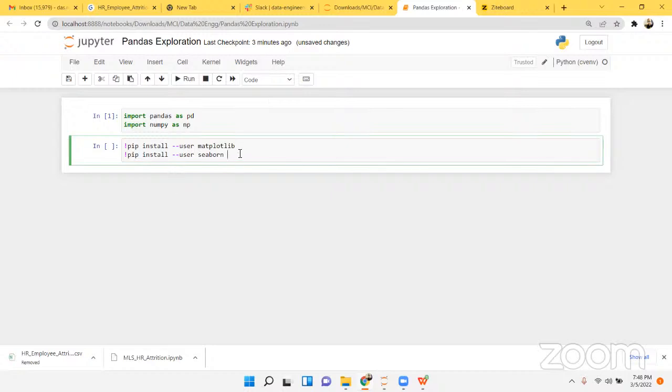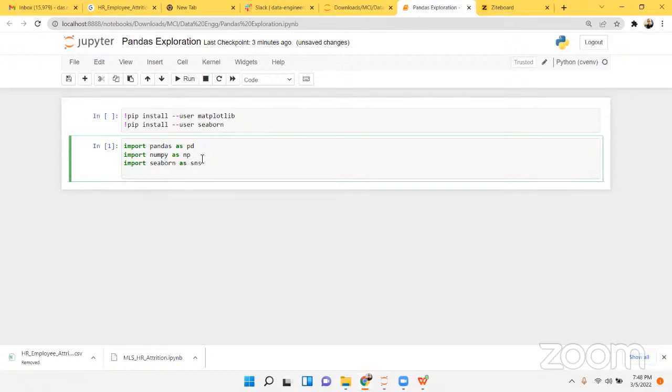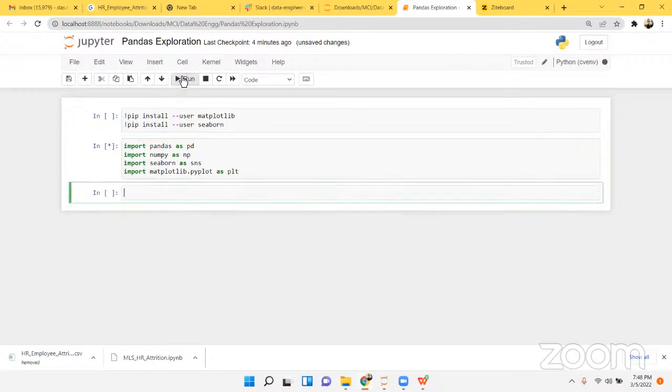I already have them, so I'm not going to install them. I'll just put it at the top. Those who want to code along with me can install this. Next is import Seaborn as sns and import matplotlib.pyplot as plt. So these are the packages that we needed.